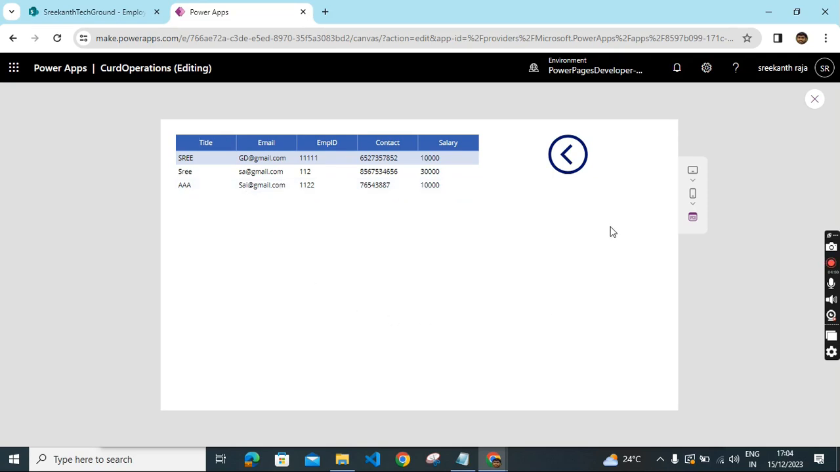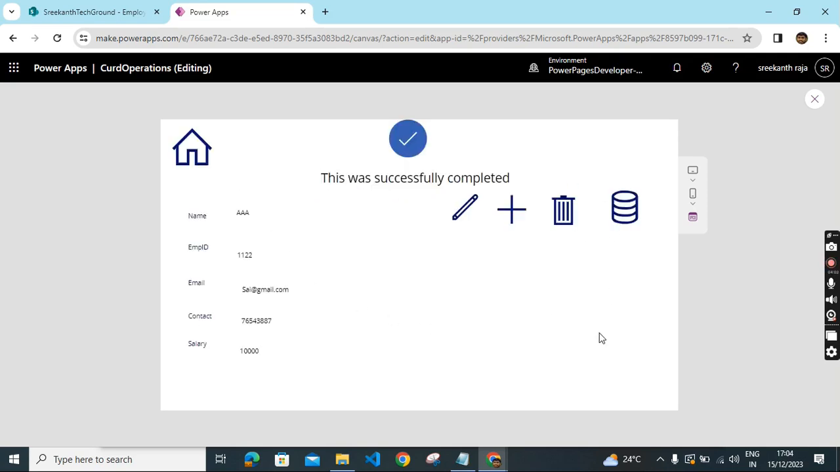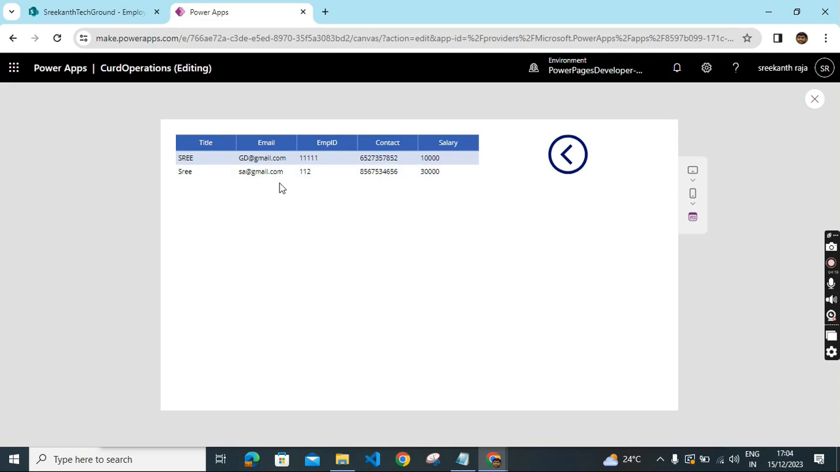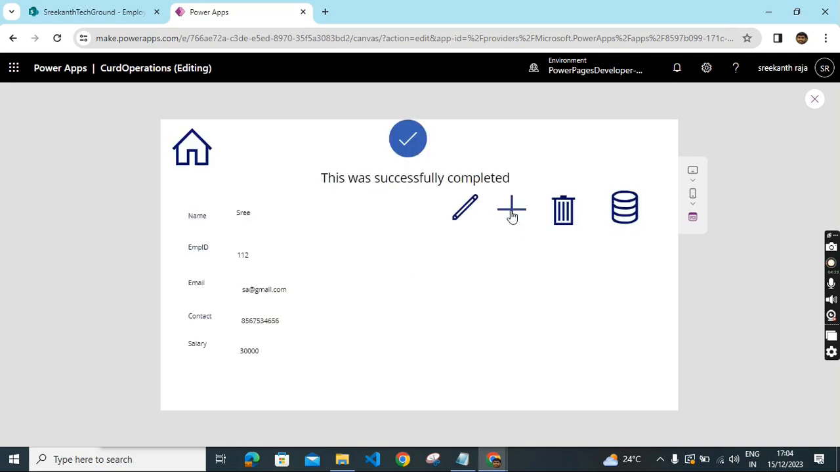Now we can click on the back button. We have to click delete also. We can click on delete. The item will be deleted successfully. When we enter the last item, it will be deleted. We have to check our database. We have only two records here. The item has been deleted.